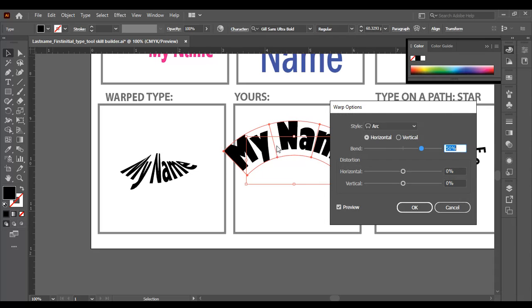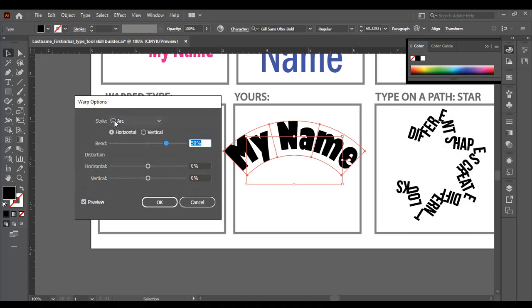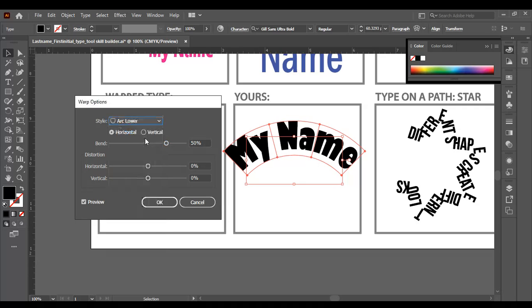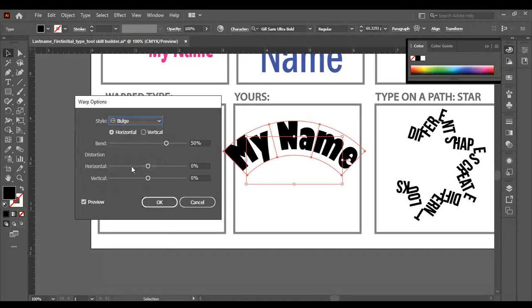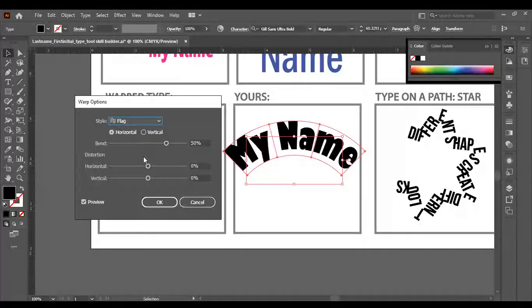You can get all of these warp options. I'll move my window over so you can see. It starts with arc, but we can have arc lower. We can have arc upper. We can have arch. We can have bulge, shell. So any of these shapes, flag. So you can see what it would look like for doing that with your text.